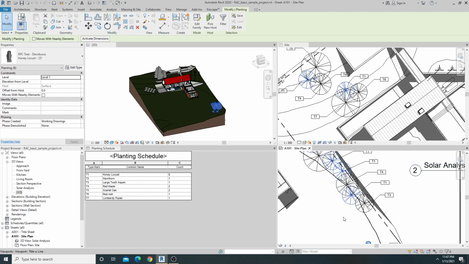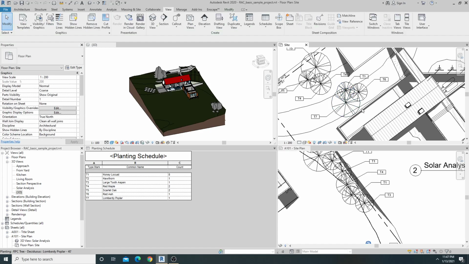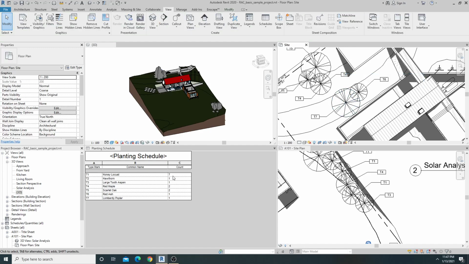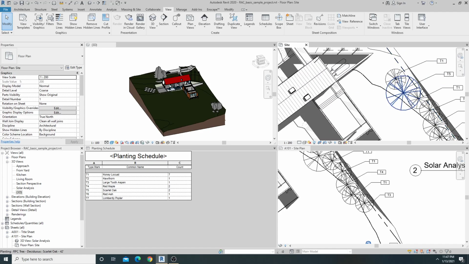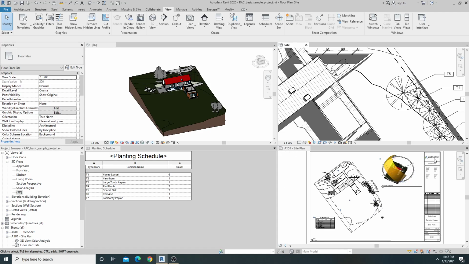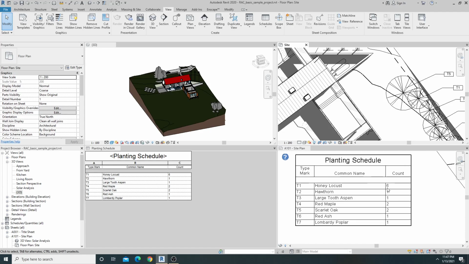If I select one of my honey locust trees, click Modify, click on this guy, and I just press delete on my keyboard, automatically my honey locust count goes down to 7, right? Now if I click on another honey locust tree and delete it, the planting schedule automatically updates to 6. On my overall site plan, the actual drawing that you're going to print, it also updates the count to 6.